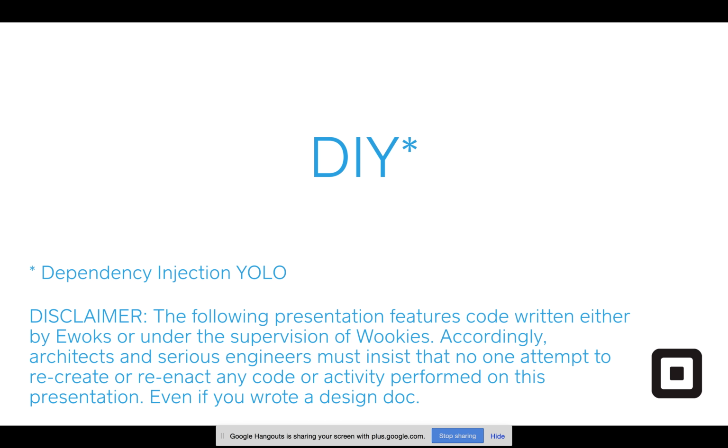All right, so let's talk about making your own dependency injection library. So DIY, dependency injection, YOLO. The goal is not for everybody or every team to make a dependency injection library. The goal is for us to be able to understand how these black magic libraries work.